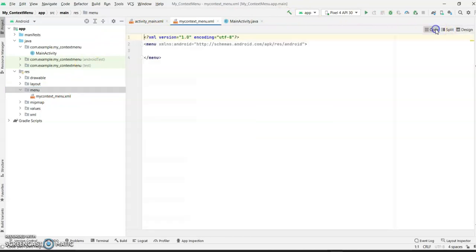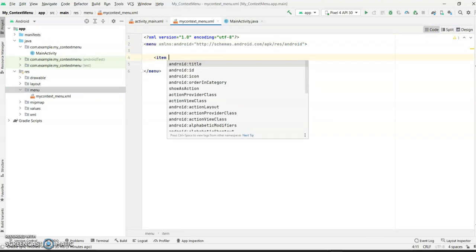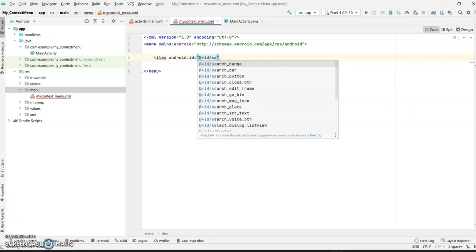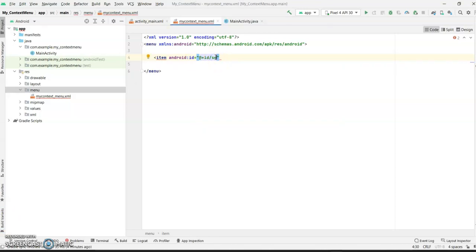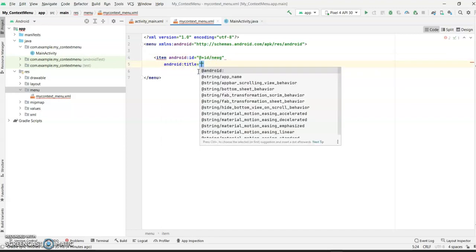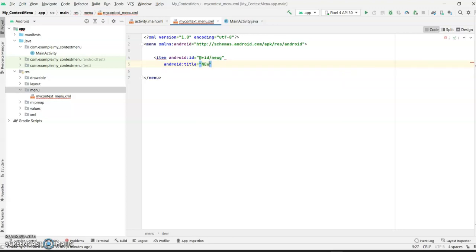So I'll go to the code and then add an item with an ID. So I'll give a name to this ID. I'm going to say it's a new group, and then I'm going to give the title which has to be displayed. So here I'm going to say new group, so that this comes up in the menu.